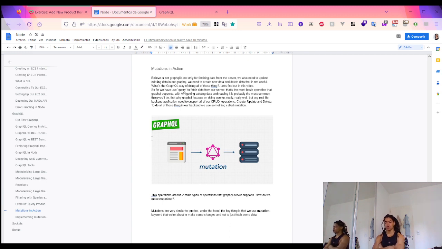When you define a query, it is to fetch some data, to read data. And that's one of the reasons why GraphQL is really, really good at doing queries, because getting existing data and reading it is probably the most common thing you will do.